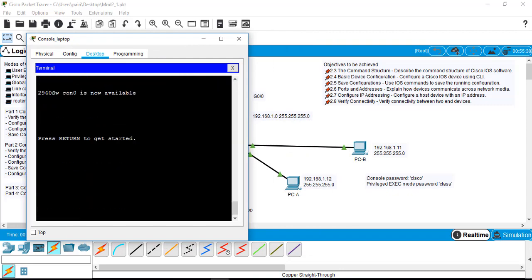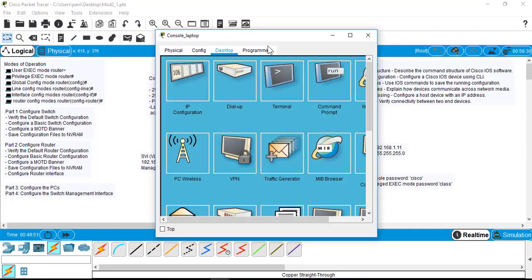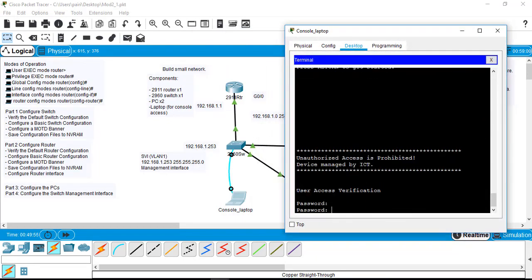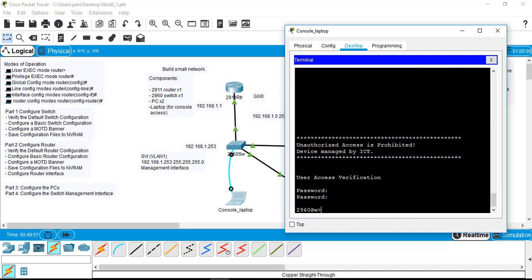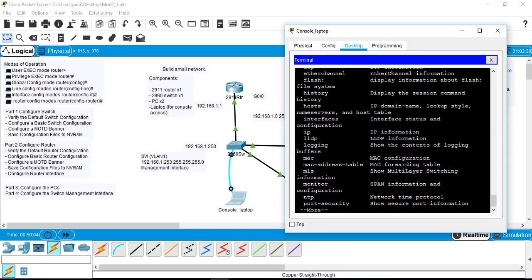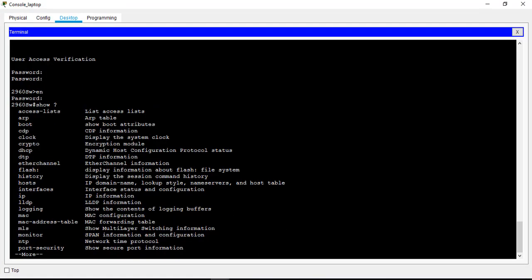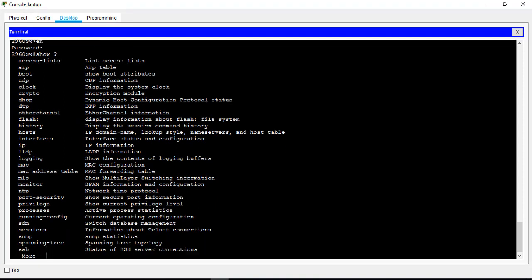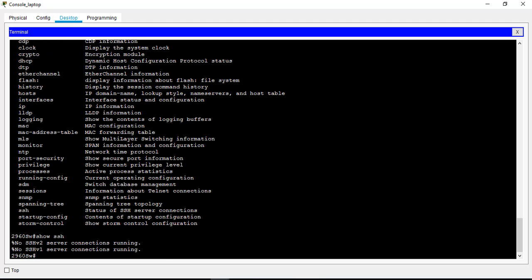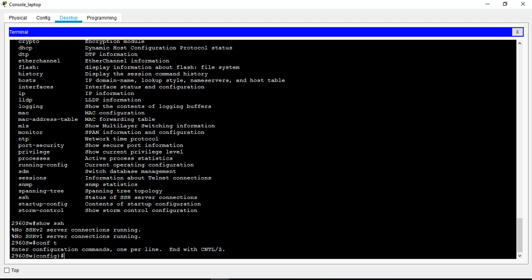Okay, so I'll go into the console of the switch. And let's leave a question mark. I want to see SSH here, show SSH. Okay, so currently no SSH server is running. Okay, so we go conf t.